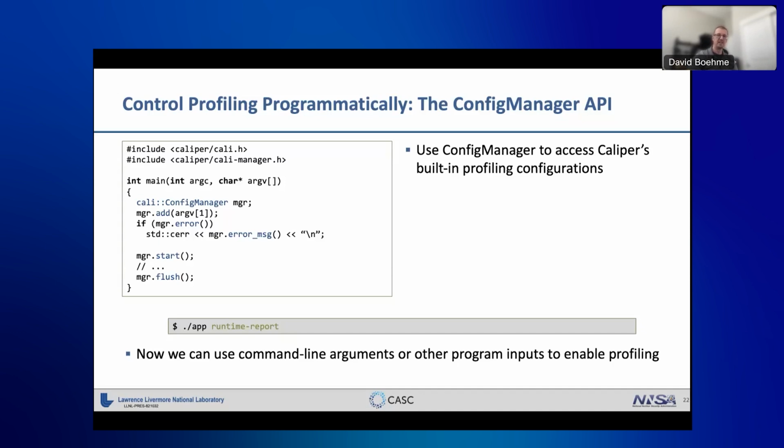So this is kind of useful to enable profiling through the program itself. For example, you can use command line arguments now to enable profiling, or just have it enabled by default all the time.